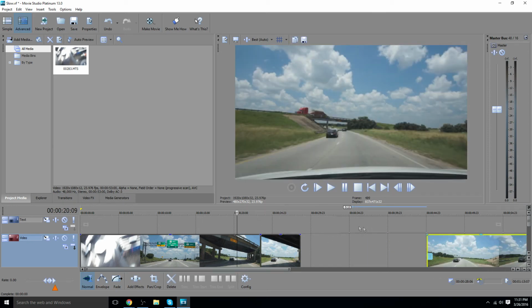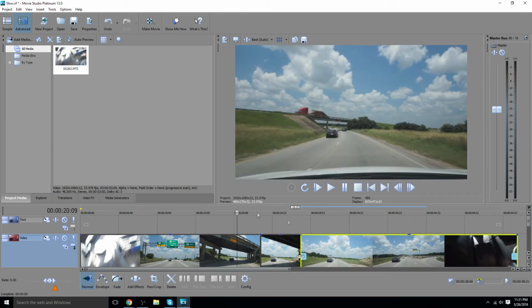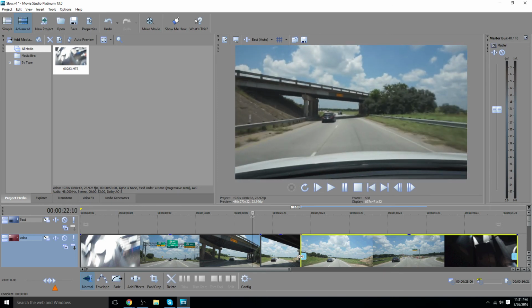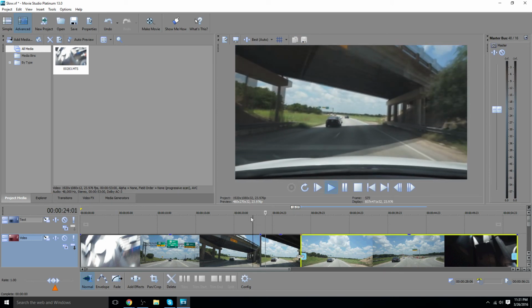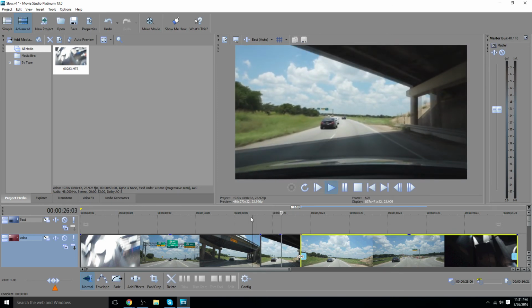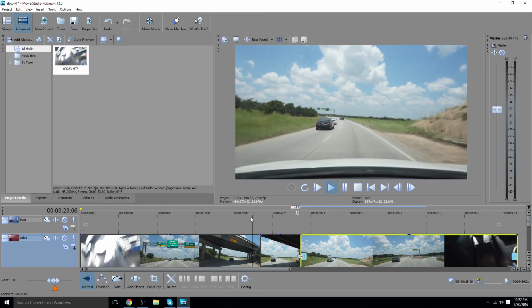And let me do something. Let me drag this clip here. So then, right after it speeds up. Okay, let's try that again. Slow motion right there. And then it speeds up.